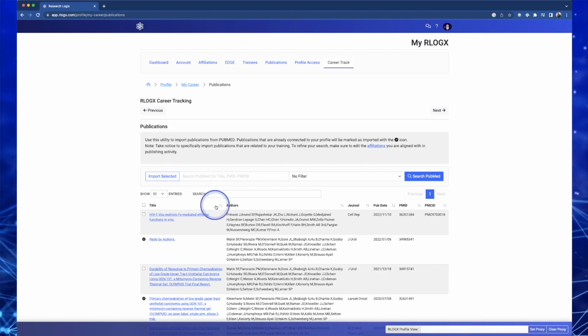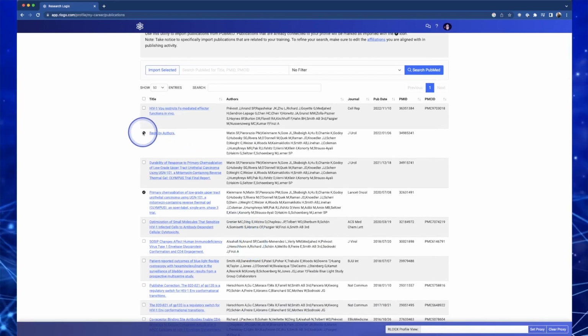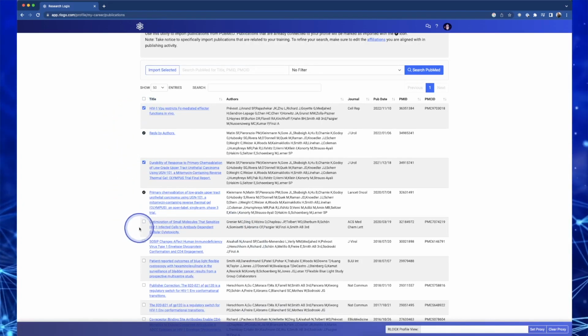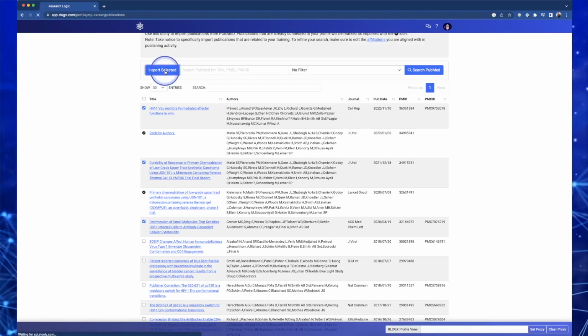You may currently have a full list of publications initially shown. If there is a check mark next to the publication, then your job is done, and the publication is already within ResearchLogix. If there is a checkbox that you can click, then you'll want to make sure that you check that, if it is indeed yours, and use the button Import Selected to get that into the system.